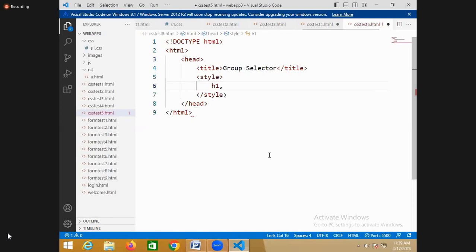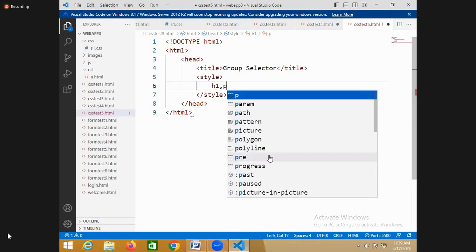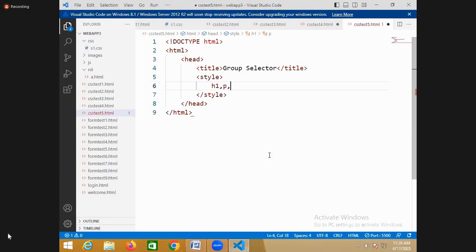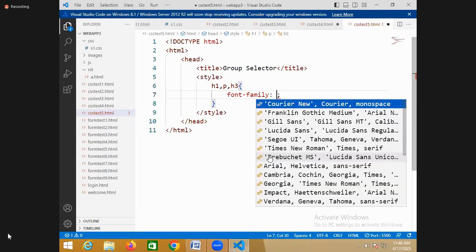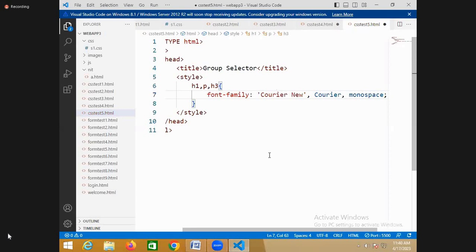What will happen in a group selector is I just take a style, and here I want to style H1, and I want to style which one? Paragraph. I want to style H1, I want to style paragraph, I want to style which one? H3. So is it one element or multiple elements? Multiple elements, and this can be called which selector? Group selector. Now you can define the font family, and you can define the name of the font.